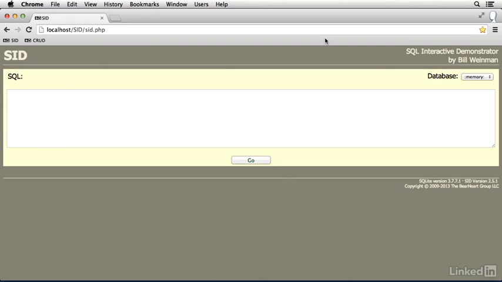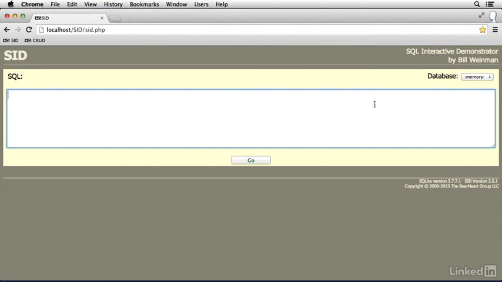As you're defining your schema, you may want to define specific rules and behaviors for some of your columns. This is done using constraints. For this lesson, we're using the in-memory database, and I'm going to start by creating a table.